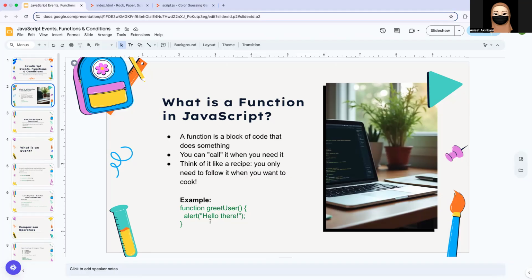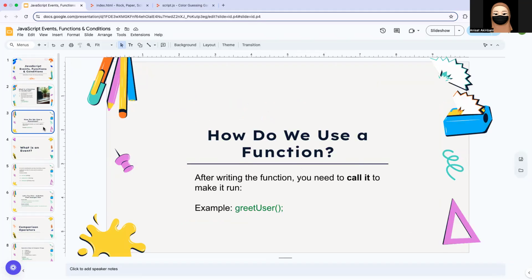Document.getElementById. Just play around with whatever you want that function to do for you. So that's a very simple way to understand a function. Like I said, after you write your function, you need to call it for it to run, okay?